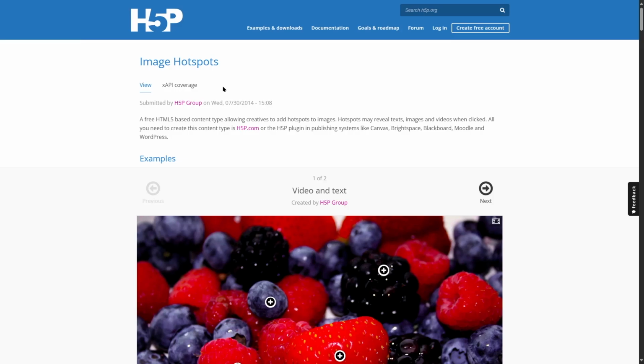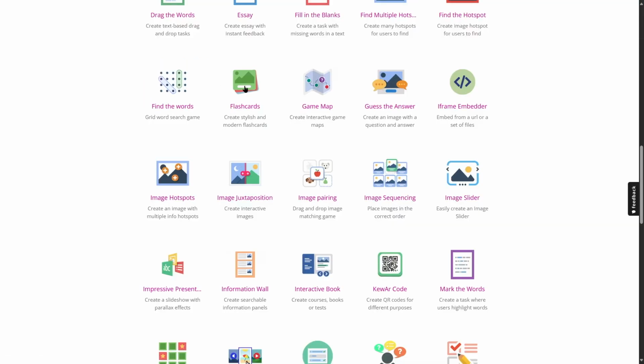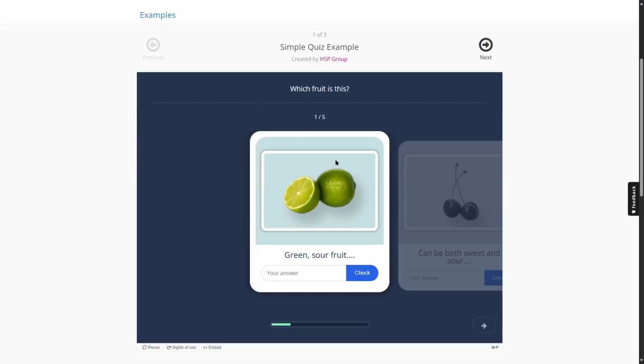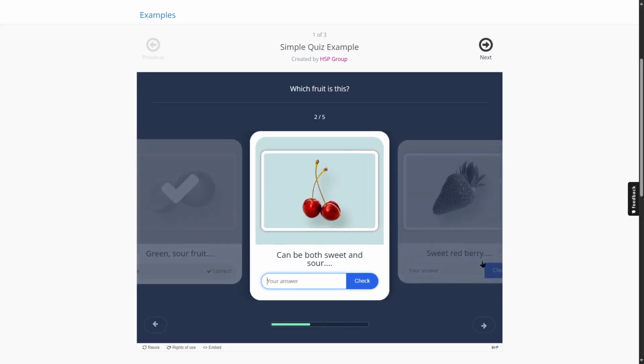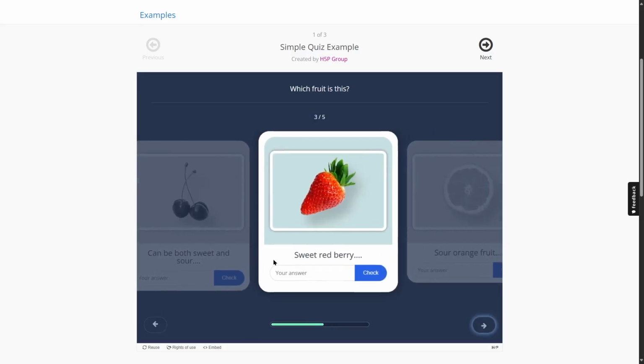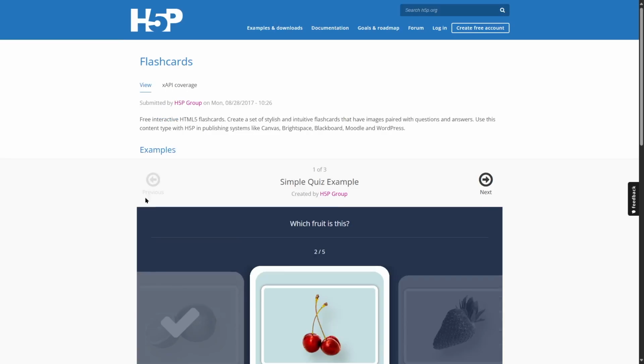Now let's take a look at another content type, such as this flashcards. Here is the flashcard. Here we will be given an image and some text over here, and we can write our answer. Now, after we're done, we can check it, so it's the correct answer. Now we can scroll through other images and provide our answer. So this is the flashcard content type.